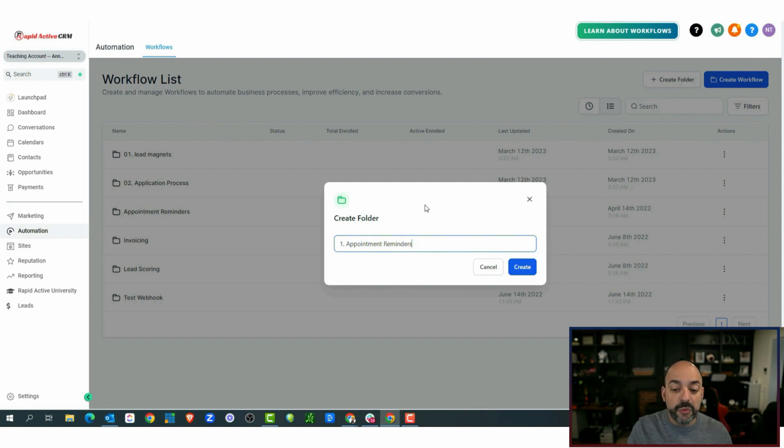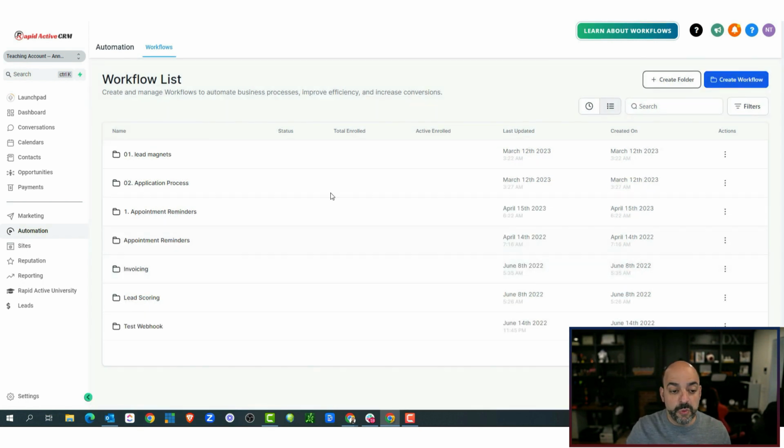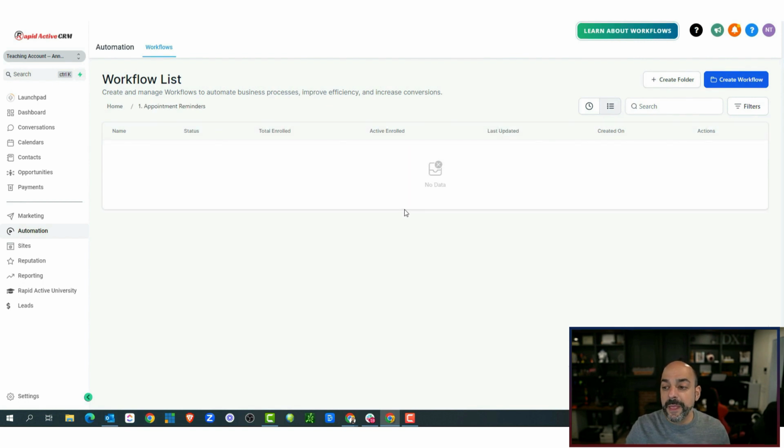So we're going to start with the number 1 because it's the first thing that we want to do, because we want to utilize the calendar. It's actually one of the best features in our opinion, because you can do so many different things with the calendars. And we're going to start here with the first automation. So the first thing we're going to do is create a folder, and we're going to number it number 1. Once I'm inside the folder, all I did was click in it, I can come over here and create a workflow.